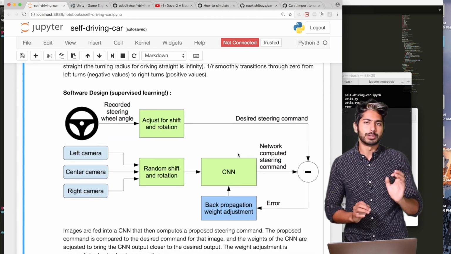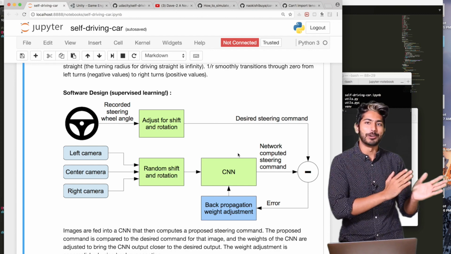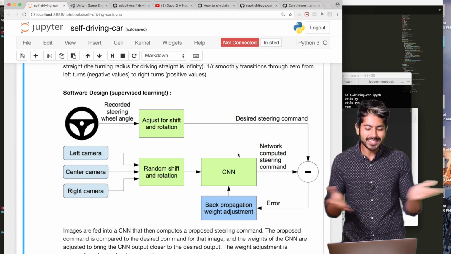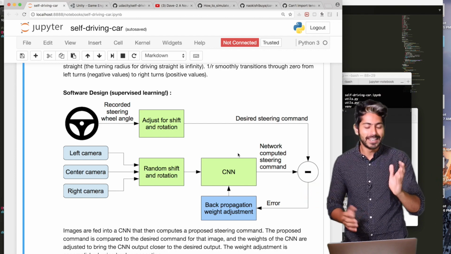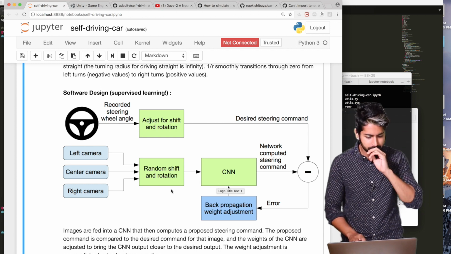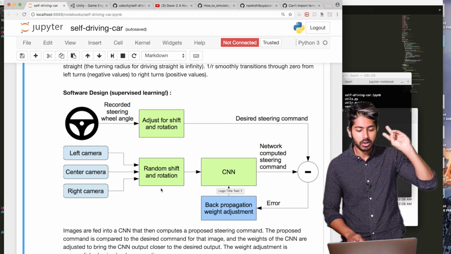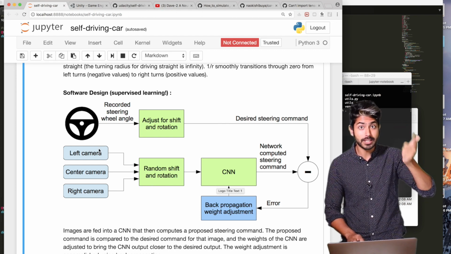So the software design for this code, it's crazy, because going from generative adversarial networks to this is like, that's it? That's all it takes for a self-driving car? But that is actually how it is. Check this out. So here's what happens. We have 2 inputs, right? We have our steering angle, and then we have our sets of cameras, so 3 sets of images.